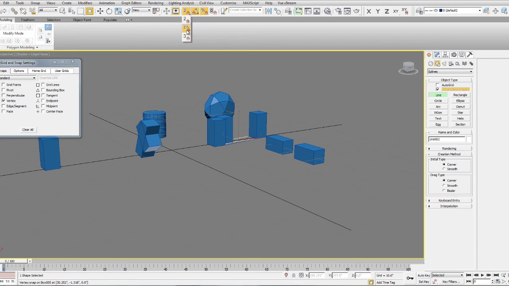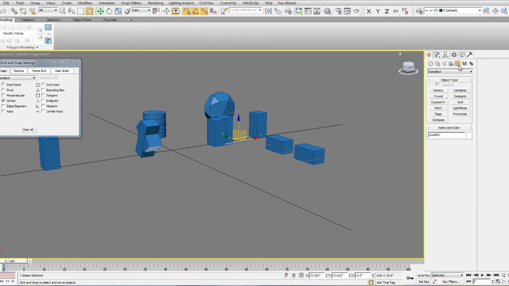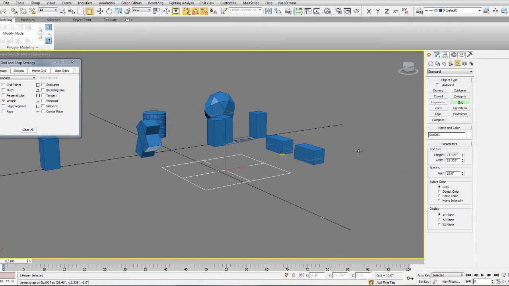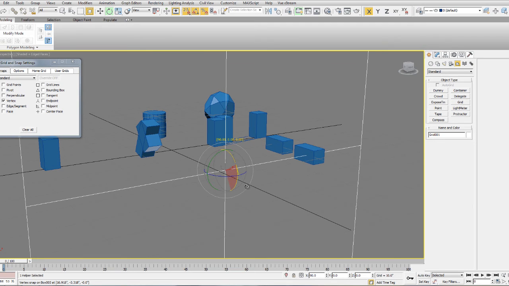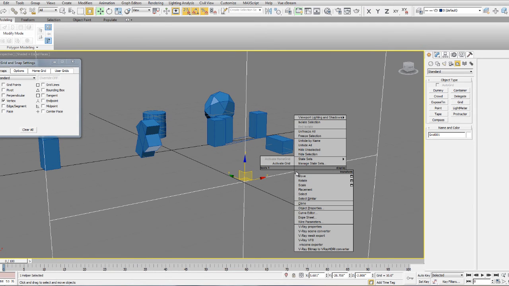Let's set it to 2.5D. I'm going to draw a helper grid. Let's make it 100. And I want to make this grid active.